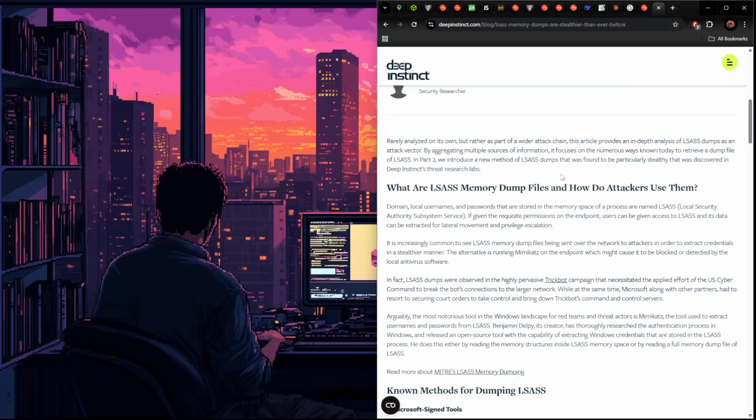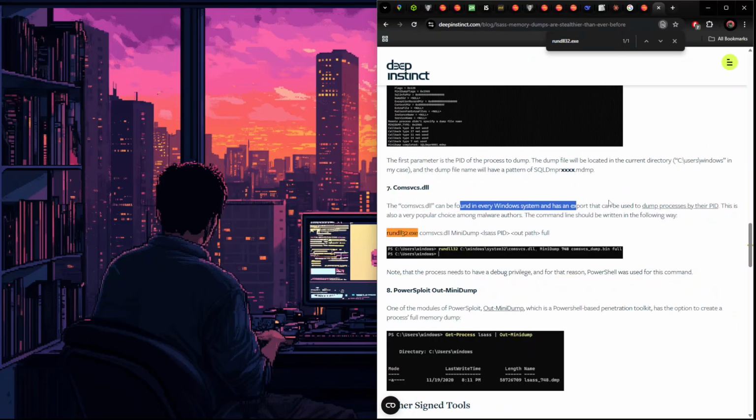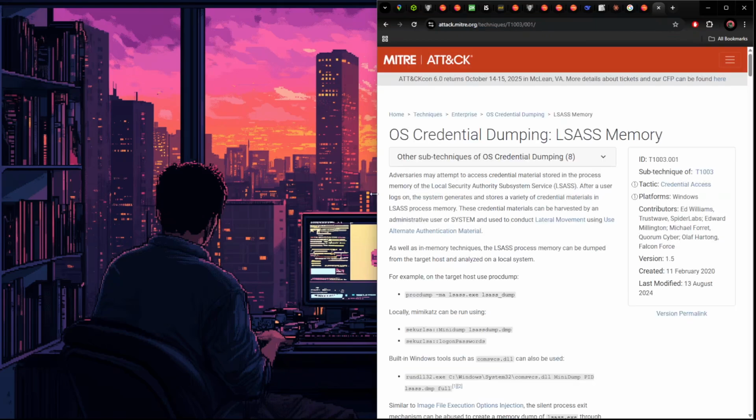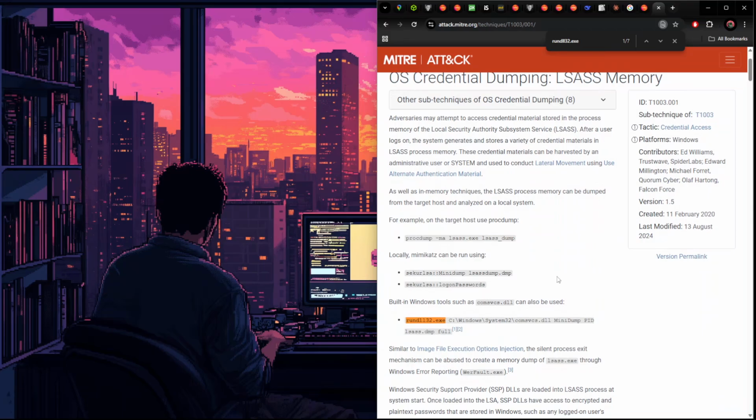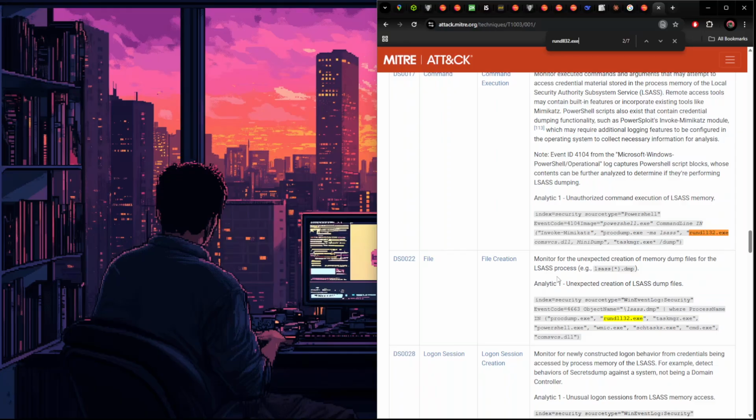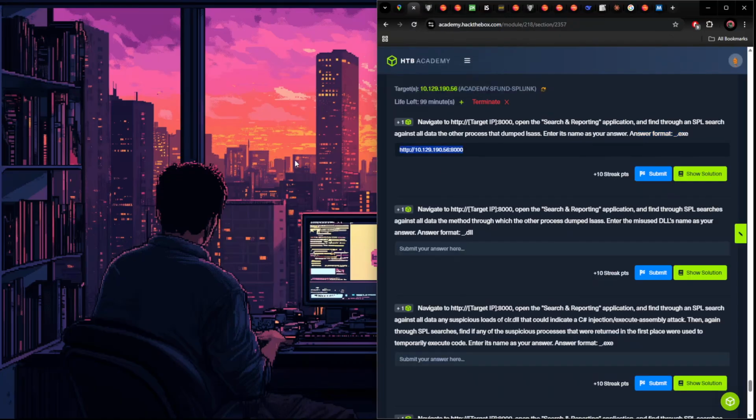Let's see. Only one of them, minidump. As you can see, we found that this is pretty common to use. But I would say that you can use both of them when it comes to injection code. Built-in Windows tools such as these can also be used. Let's see. Unauthorized execution of DLLs in memory. We have PowerShell event code. Yeah, I would say that one is the answer. That one, it should be the answer.